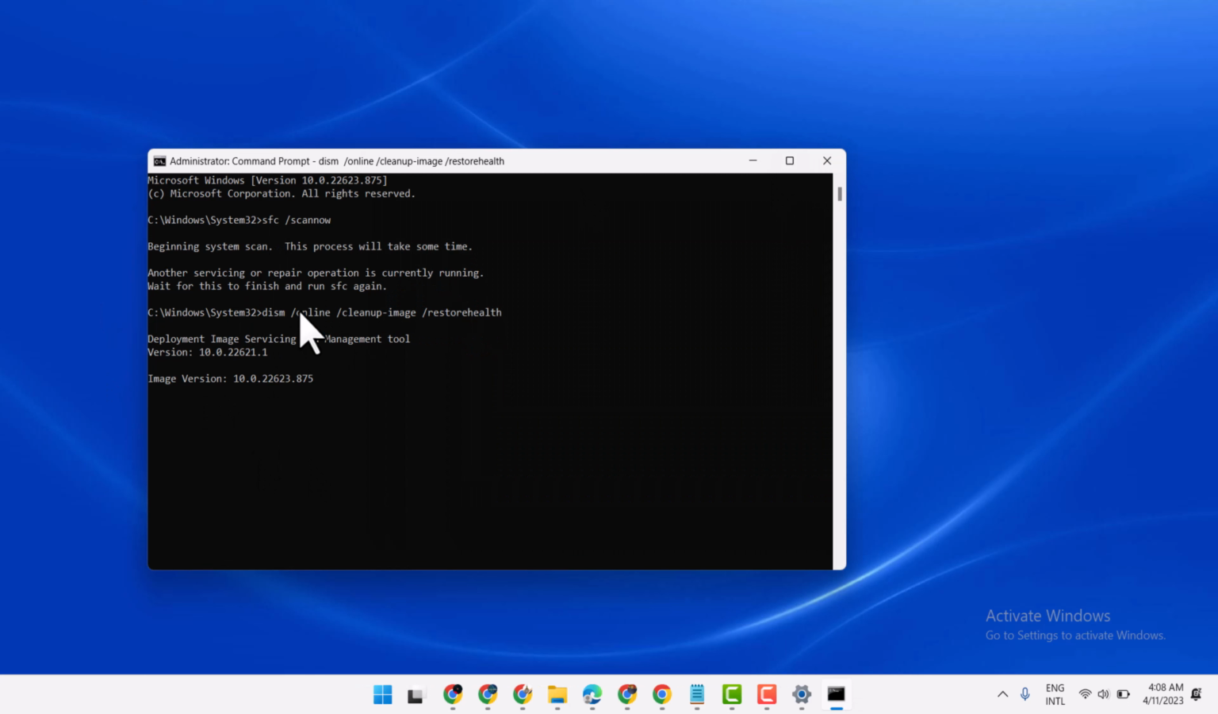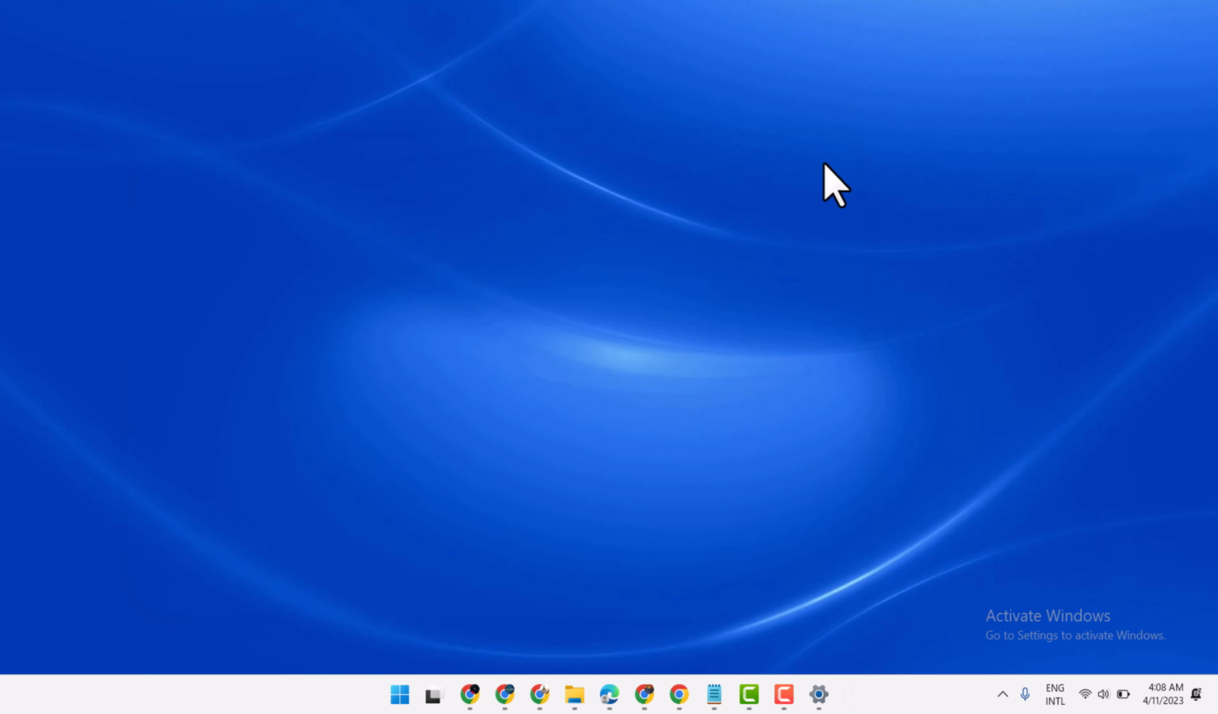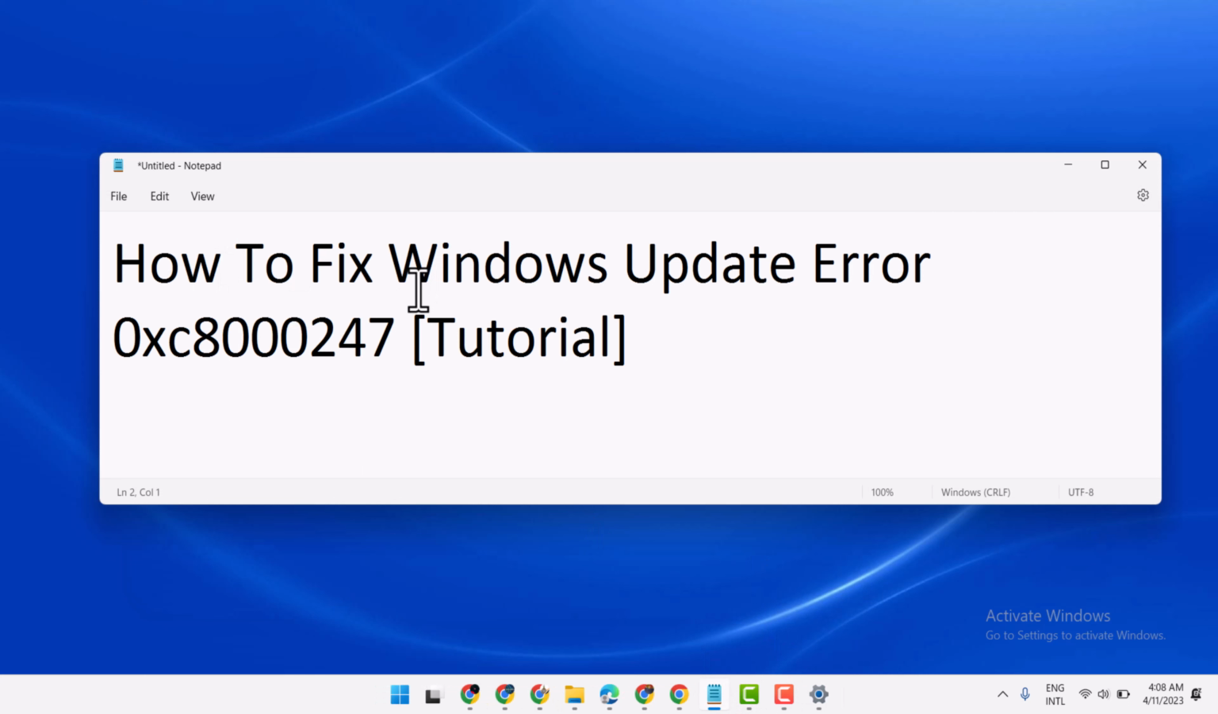So this is the method guys, you can fix and resolve this problem. First method, try the inbuilt troubleshoot feature of Windows. Second one, use the sfc command, and third one, use the DISM command.